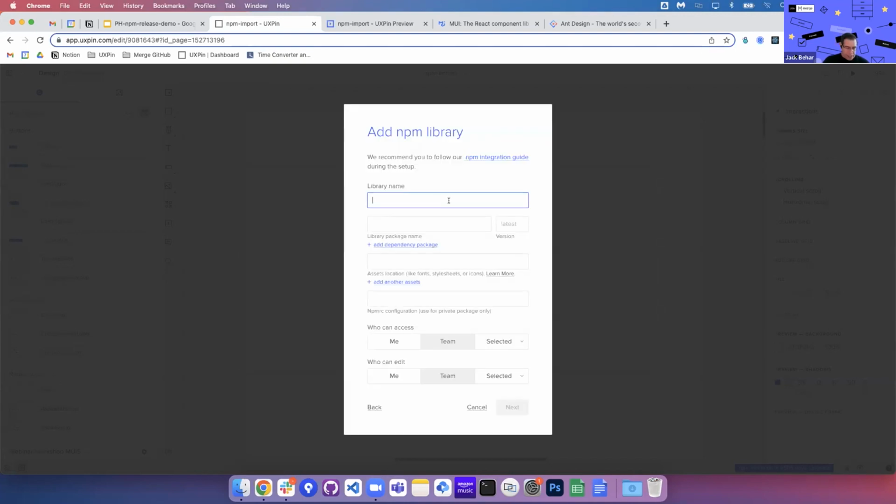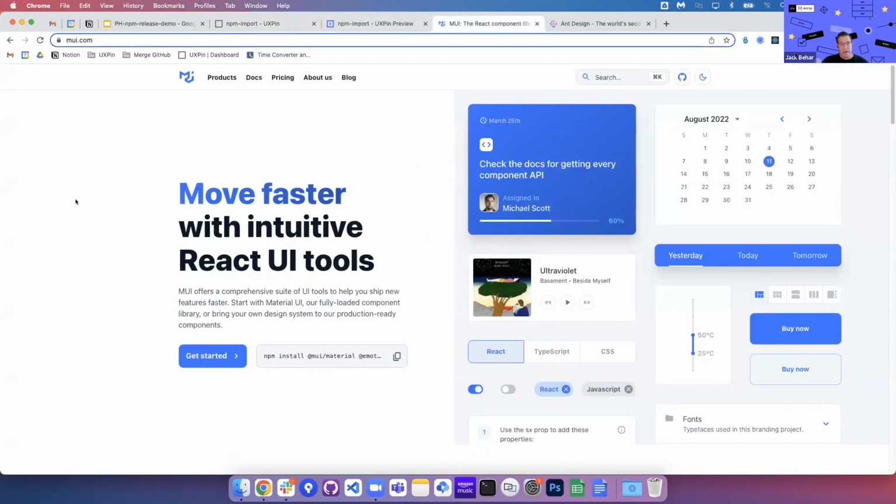And I'll give this library a name. We'll call it NPM test. And now we'll point to the library that we want to bring in. So let me show you what that means. For our purposes today, we're going to be demoing with Material UI, now called MUI. It's a React framework that has many components available to you right out of the box, as well as some pretty robust theming capabilities.